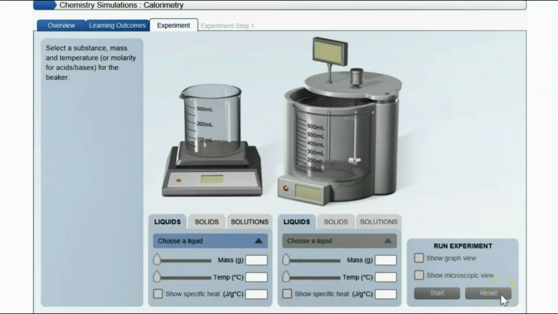Like this. For the next two trials, the only change is the volume of the oxalic acid. And you can follow the suggestion in the procedure to change the volumes. I hope this video helps.